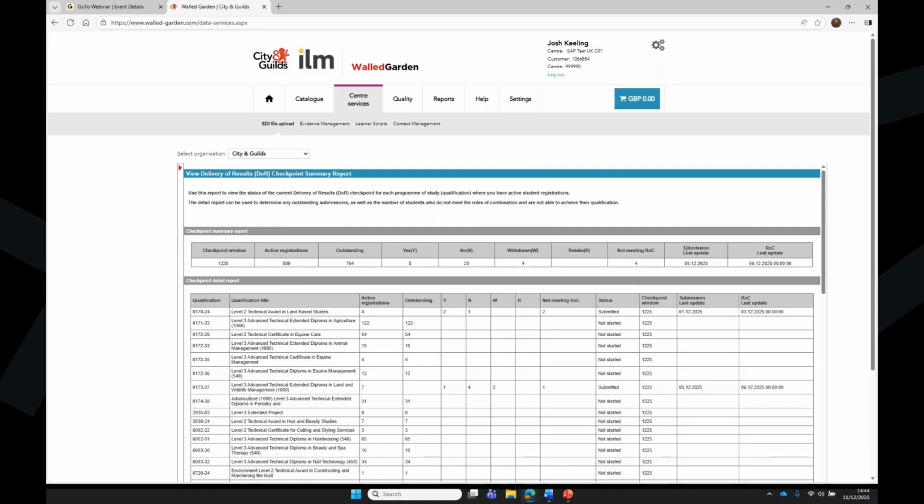Then we've got the last submission date here. That's when data was last submitted for this centre. And then we've got the rules of combination last update here. As you can see, the last submission date was the 5th of December. The rules of combination report then runs overnight. So the last rules of combination report ran on the 6th of December. And that's what those N2 columns are showing there.